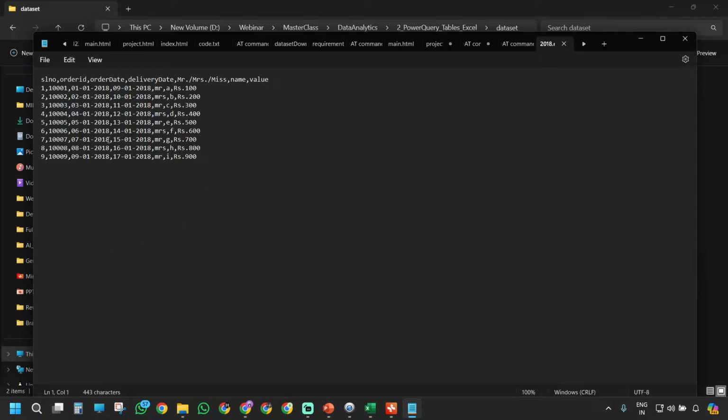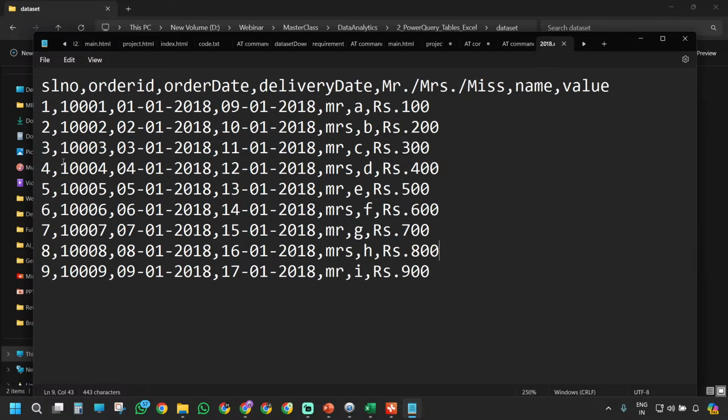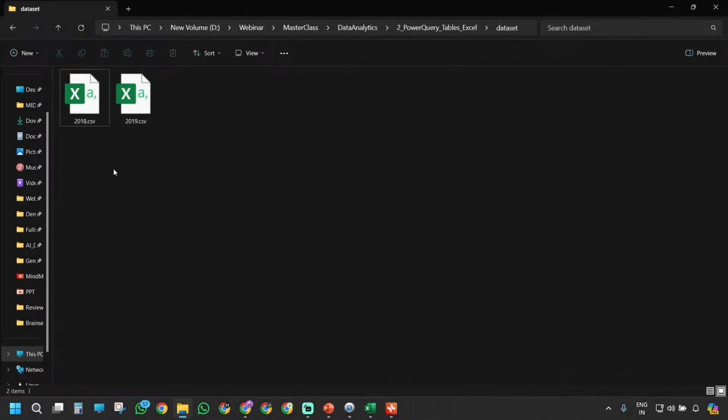I'm going to open this data in Notepad. And you can see: serial number, comma, order ID, comma, order date, comma, delivery date, comma, salutation, comma, name, comma, and the value. So this is what is known as comma separated values. Each and every value is separated by a comma, which is why this format is called CSV, comma separated value.